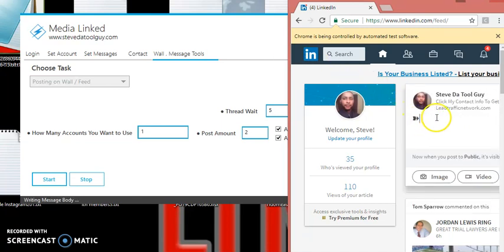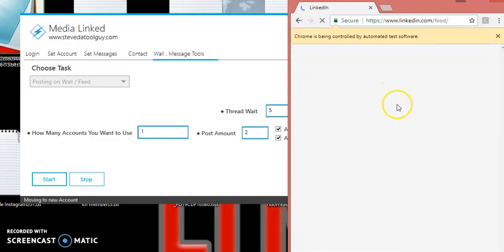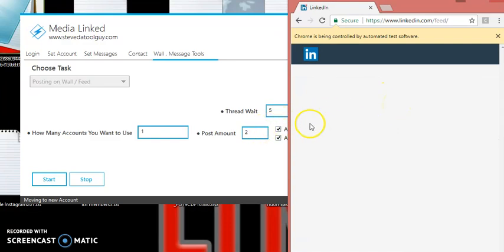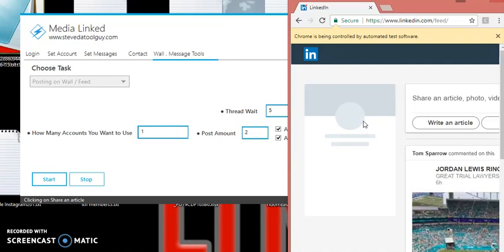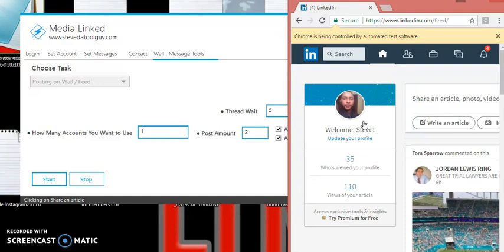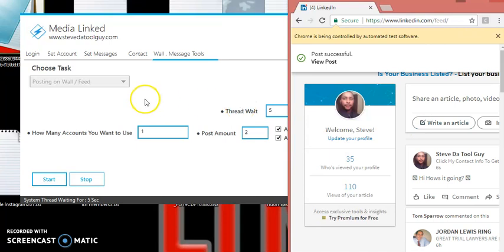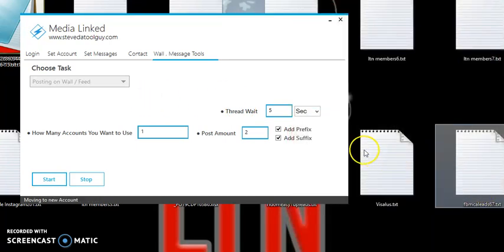Right here, you see it's fixing the type. See that arrow? That makes it unique. And it will put another picture there too. Post successful, view post. Now it's going to post one more time, and it's going to post the same message, but it makes it unique. See that? There it is. That's what makes it unique. Right? And also you can add an image, so you can post your image in there too. Okay?